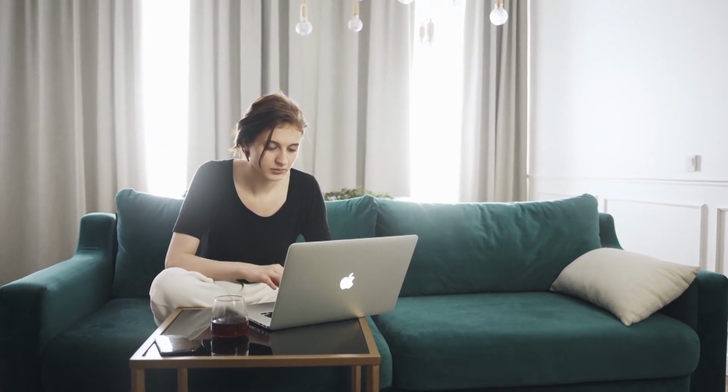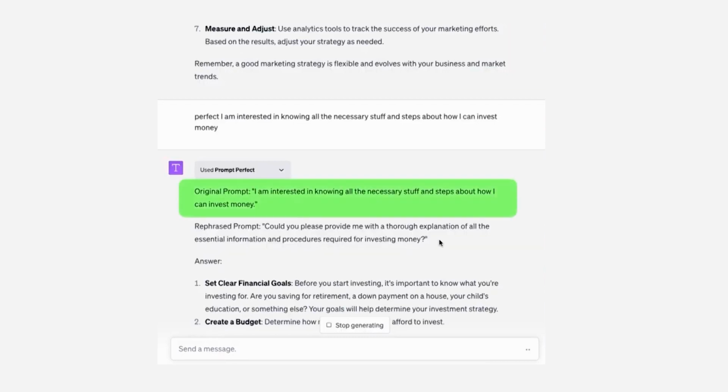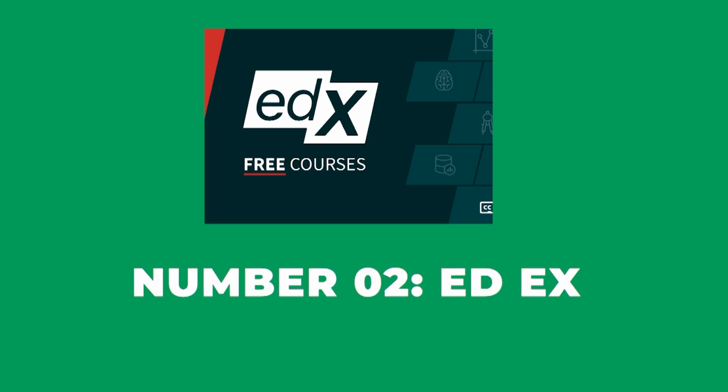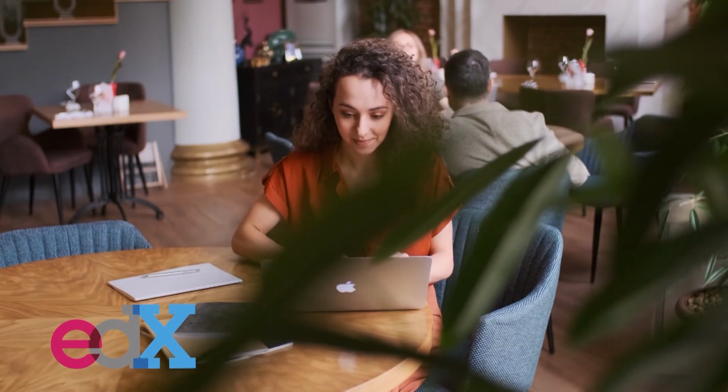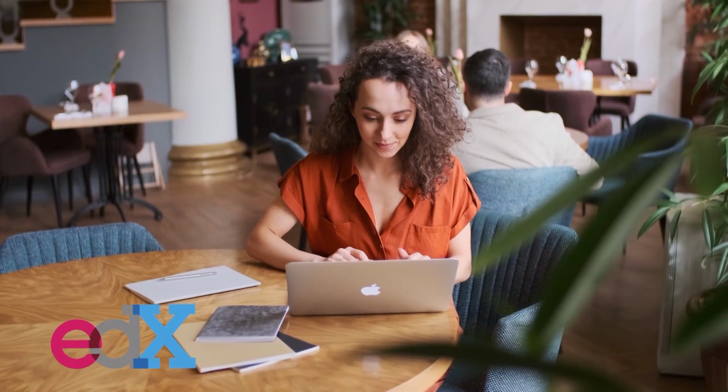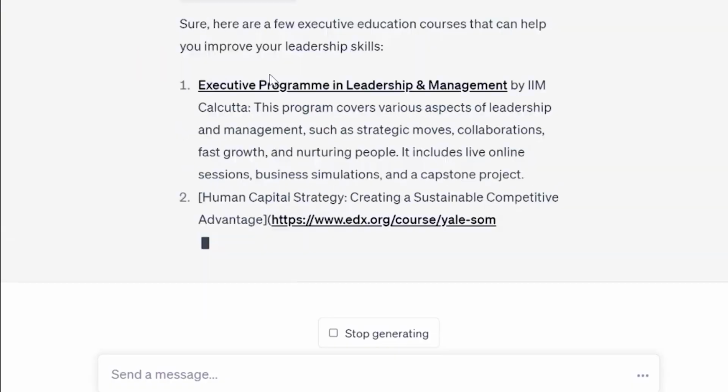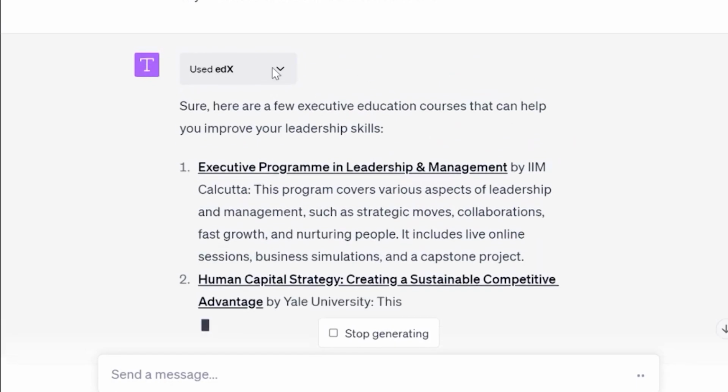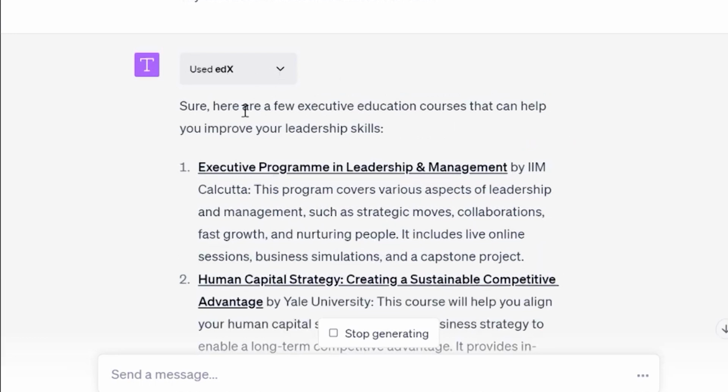To activate Prompt Perfect, the first thing you need to do is to type perfect followed by the desired prompt you are looking for. Number two is edX. With the edX plugin, all you need is to ask for the particular course you need, and in no time, it will find it for you and give you various options.